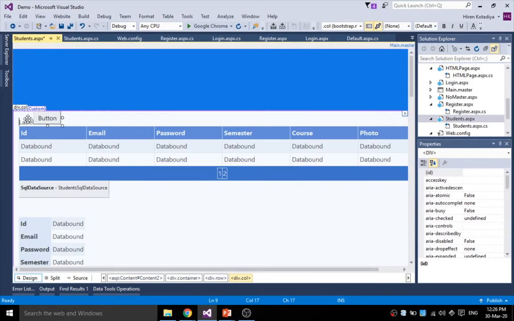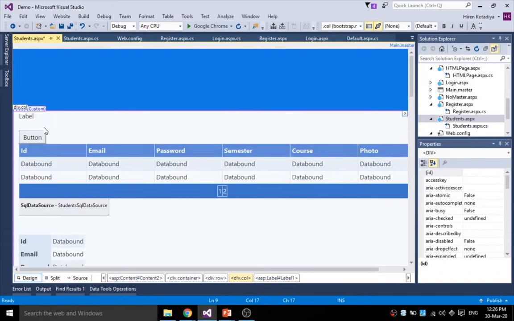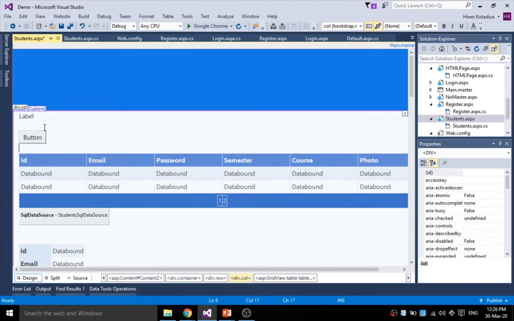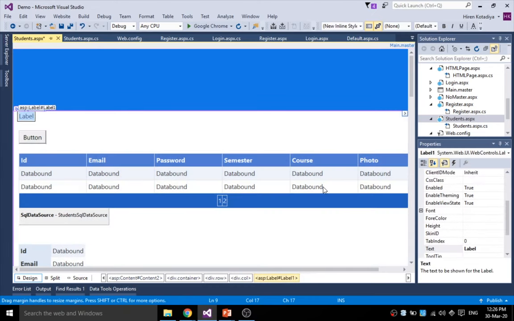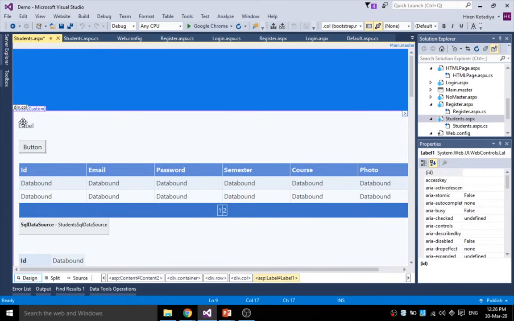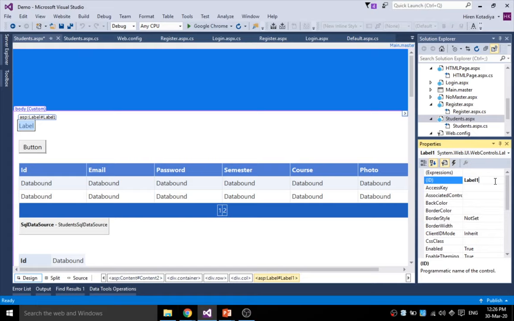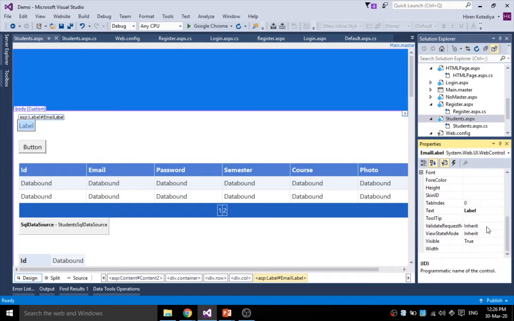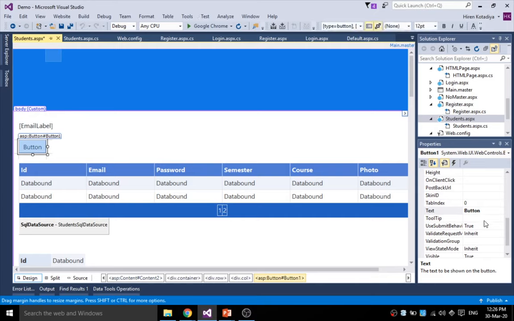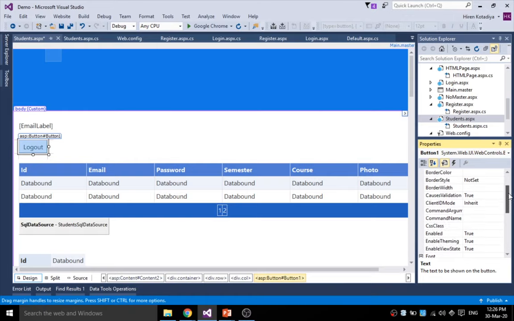So before this grid view we have this label, so we will display some message to the user, and we will have, let's say, a logout button, fine. So for this label, let's change the name to email label, where we'll display, or welcome label, whatever it is, and by default I don't want anything, so I'll just make the text blank, and this button is logout. So if user is on this page, then user will be able to see this, and we are also checking the session. So there is a logout button.